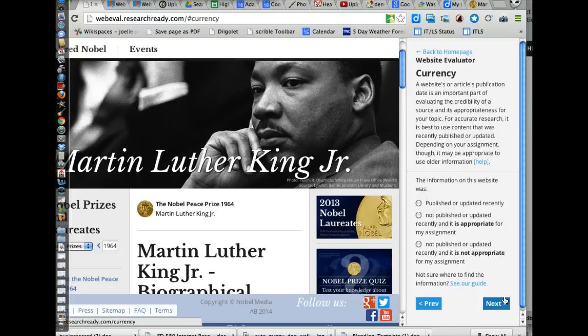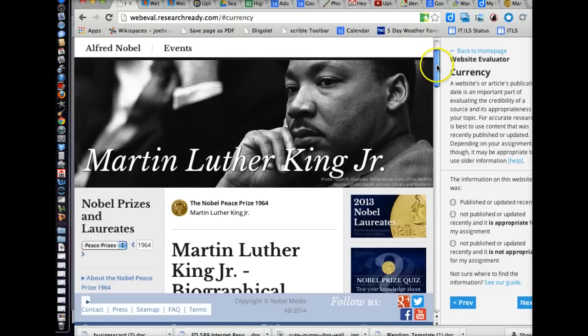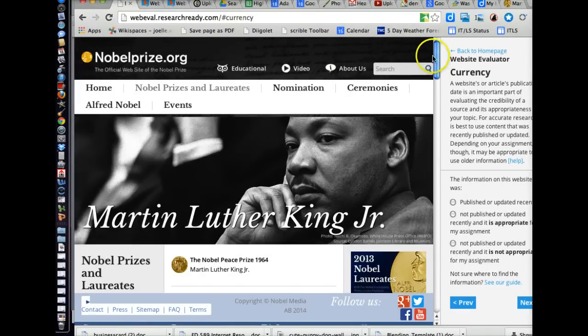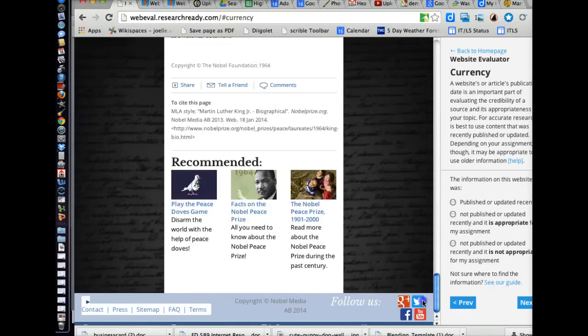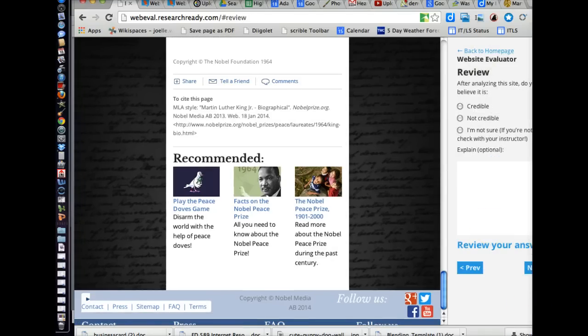Currency, is it up to date? Can you find the publishing date on it? Can you find the last time the website was updated? A lot of the times it'll be near the bottom too. But look, here's the copyright, Nobel Media, 2014. So it's recent, it's updated. So we'll say published or updated recently. We can hit next. And then the review.